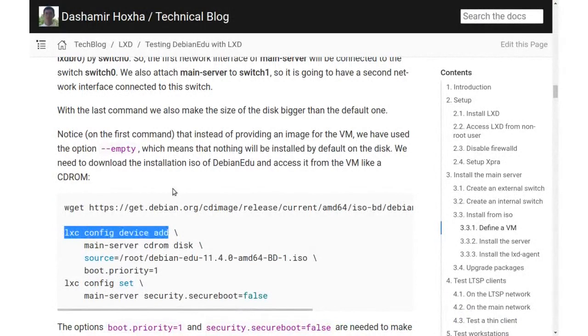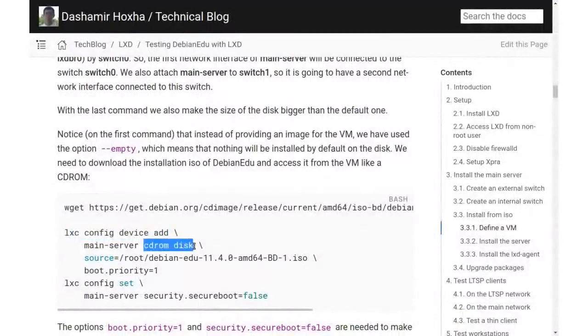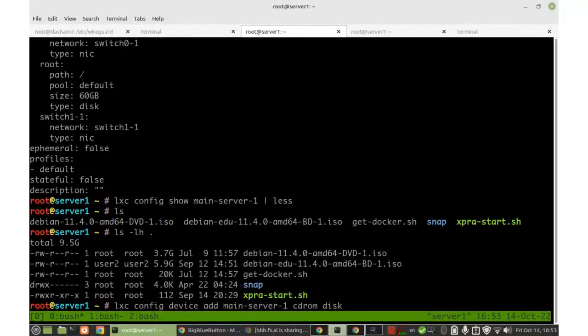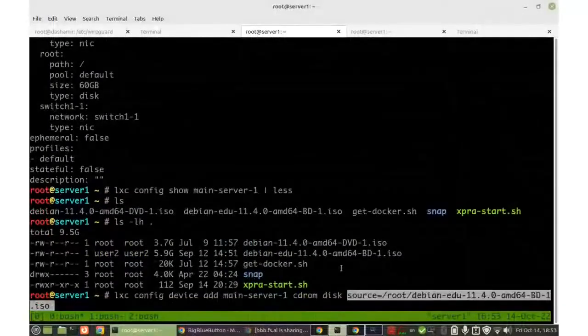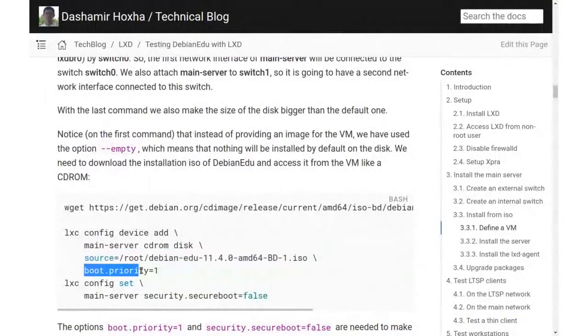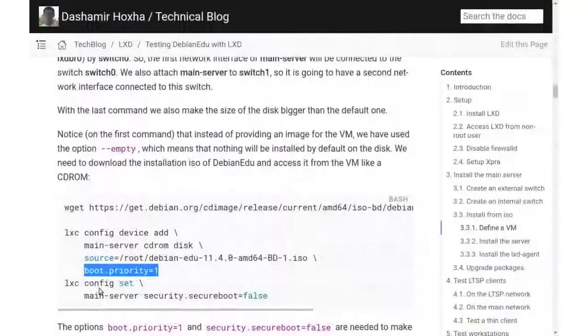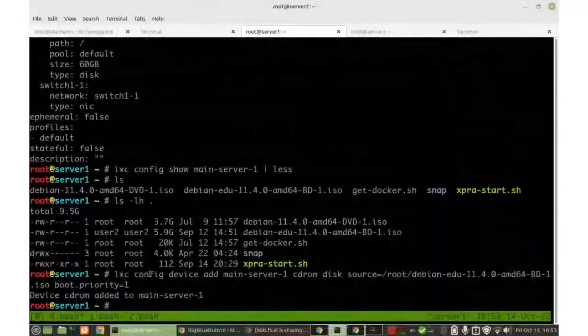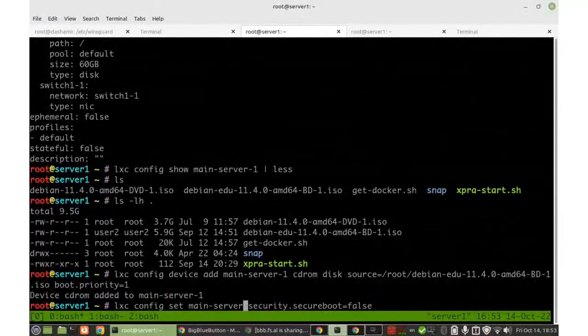And this is done with the command lxc config device add. We are adding a device to the configuration of main server one. And then the device is called CD-ROM. So this is just a name. It can be CD-ROM 1 or CD-ROM 2. It doesn't matter. It is just a name. This is the type of the device, disk. And then this is another option or setting. Source, which is the path of the ISO that I've downloaded. And then boot priority 1. Boot priority 1 means that when I start this virtual machine, it will boot from the CD-ROM. And we also have to set this special setting as well. Security.secureboot equal to false.